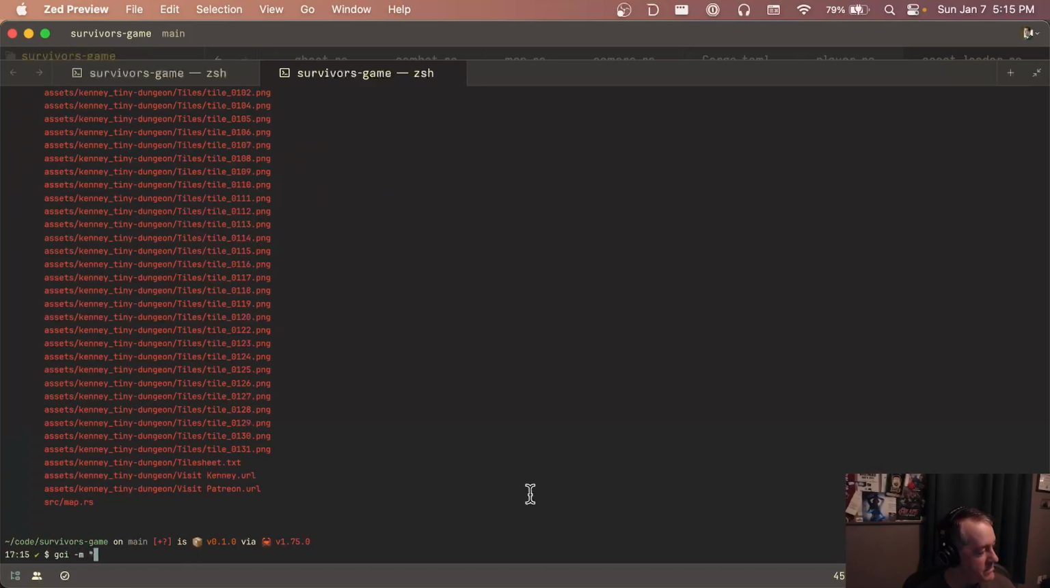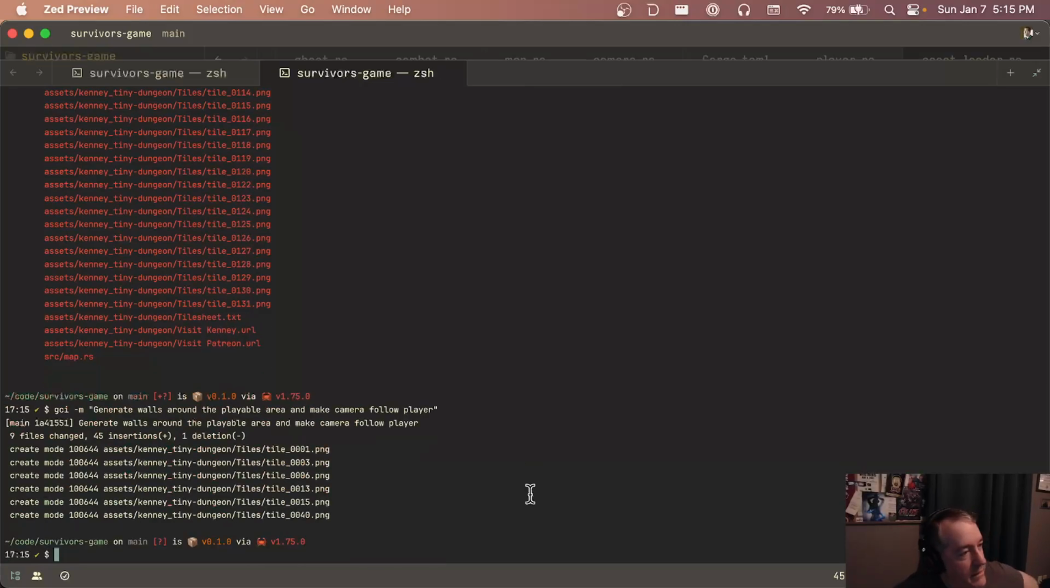So this is a good place to make a commit. So we generate walls around the playable area and make the camera follow the player. Okay.